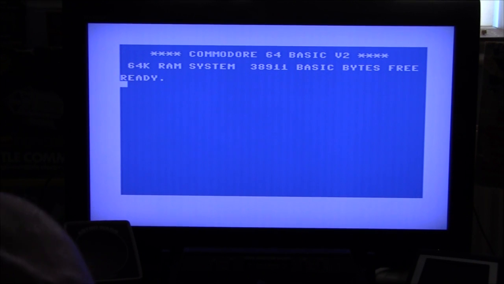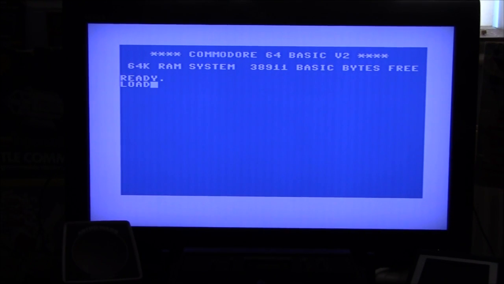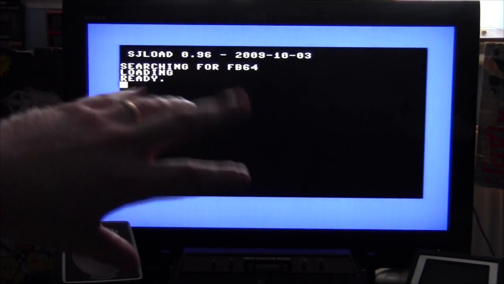Well, first thing we do is type load, as you would in any classic load scenario for the Commodore 64, and quotation marks. Now, because we want to load this software via SJLOAD, we need to tell it to load through SJLOAD. So you need the apostrophe, the star, then the name of the browser, which is FB64, which is the one we got off the web. Quotation mark, comma 8, which is the drive number, comma 1.